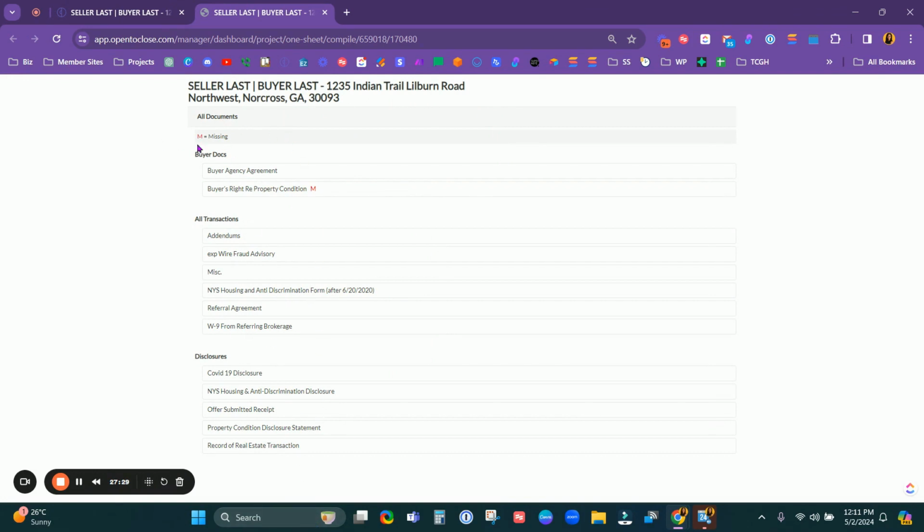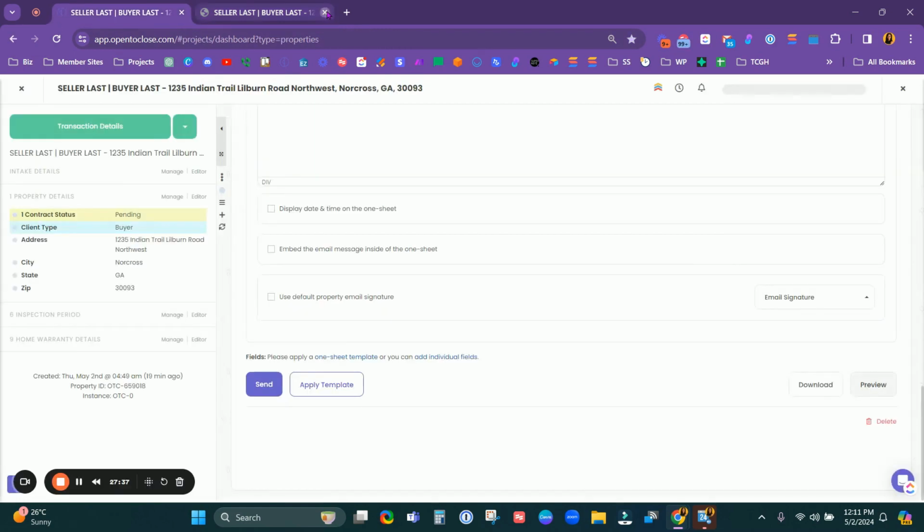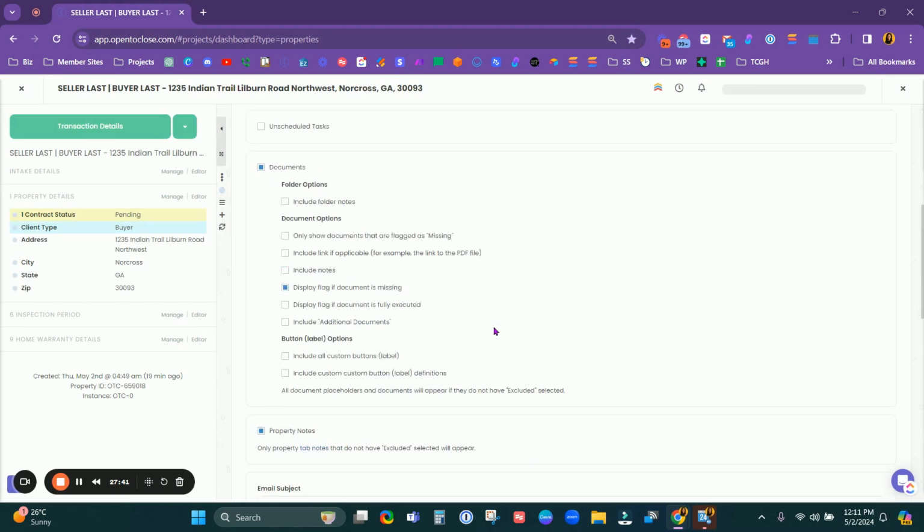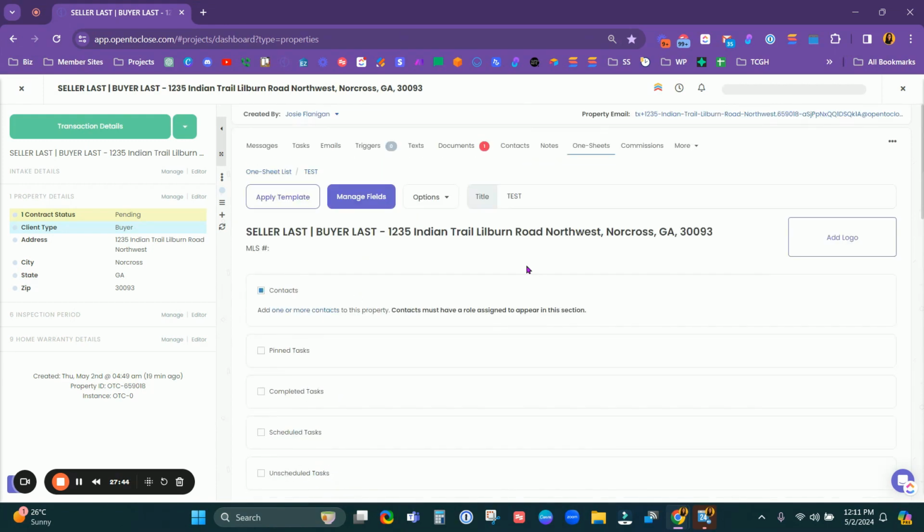You can add documents. You can show only the documents that are missing. You can completely customize how this ends up showing for your agent or the title company or the client. This can go to anyone, and you can even schedule this to go out once a week or however you'd like that to happen. You can automatically have this go out. So that's a really cool feature.